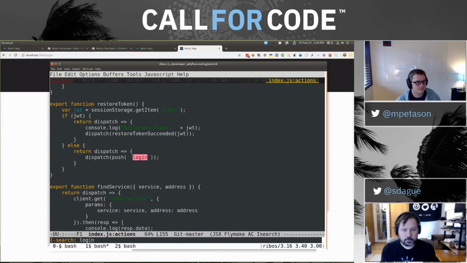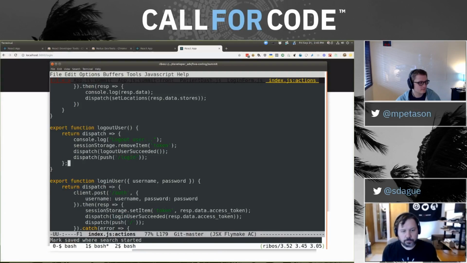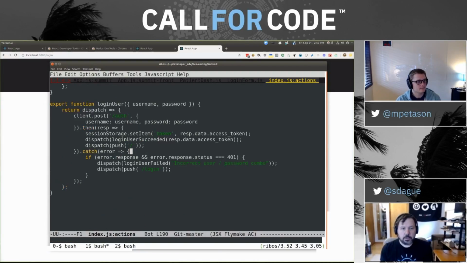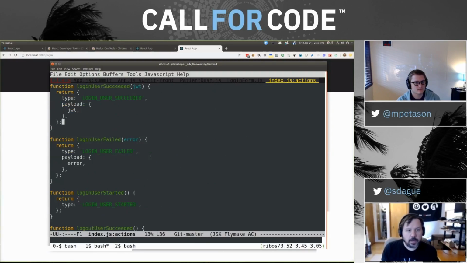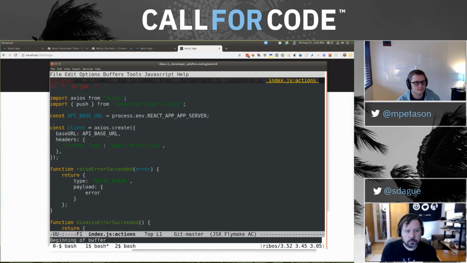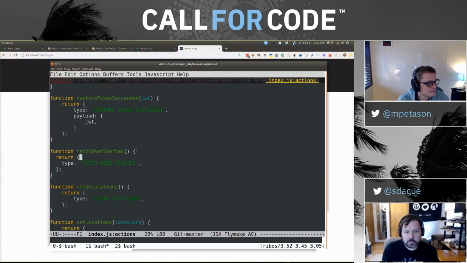And I'm going to find, here we go. Here's our action. The client here is the Axios basic web service client. So we can make any kind of HTTP call we want, gets, posts, whatever.